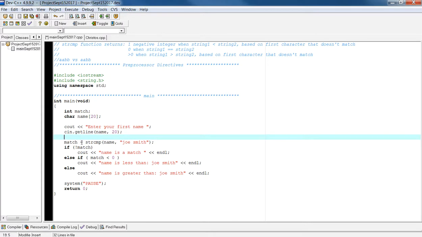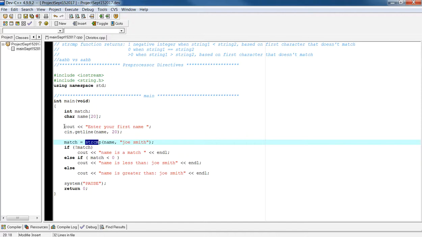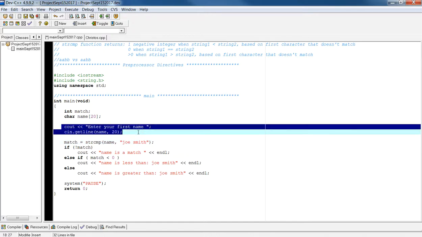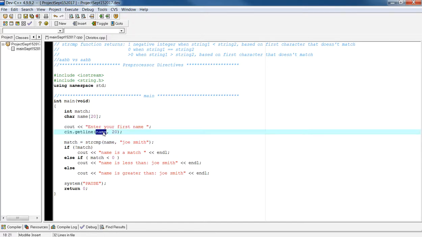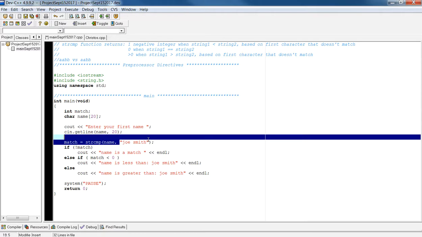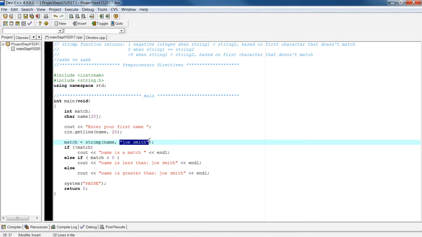So here is how we use it. In this particular case, I'm asking for input from the user, and it's being stored in a variable called name. And then I'm going to compare that name to the string called Joe Smith. And then the result of that, I will assign to my variable called match, which has an integer value. Okay, because that's what the string compare returns. It returns an integer value.